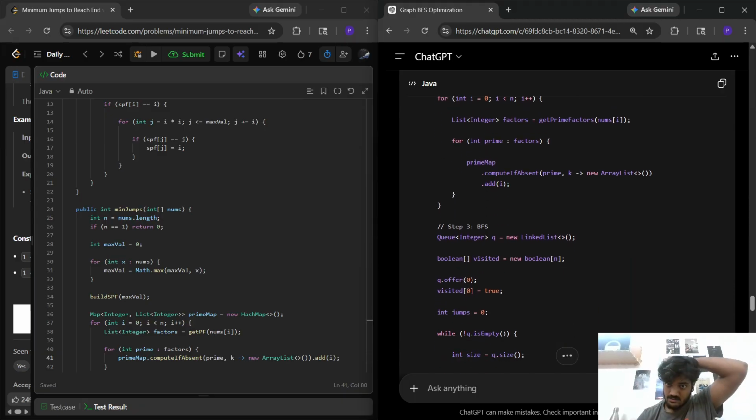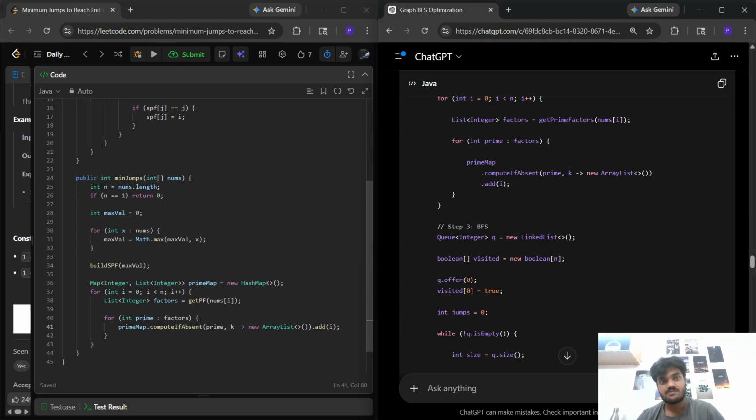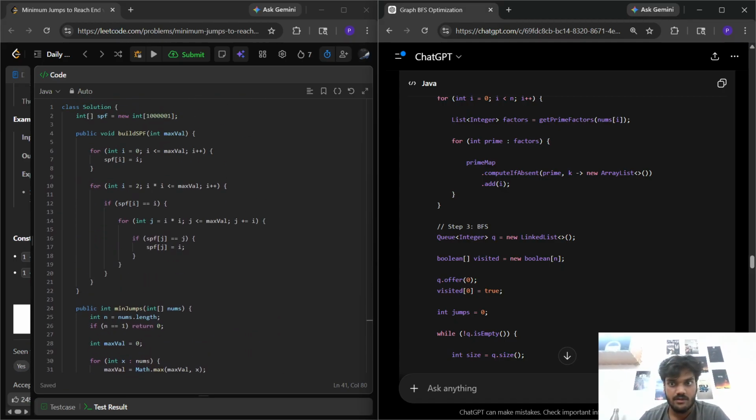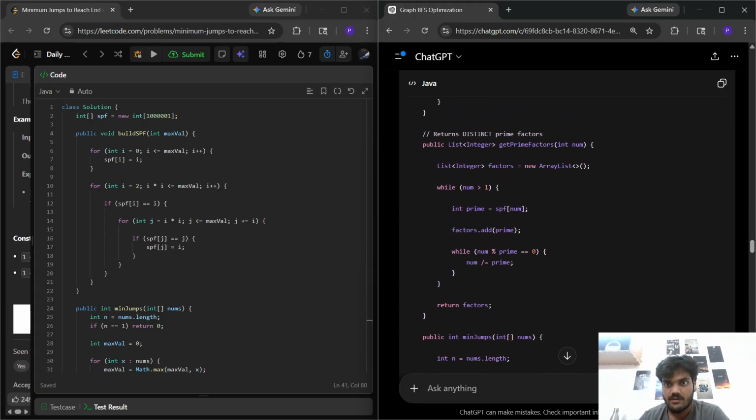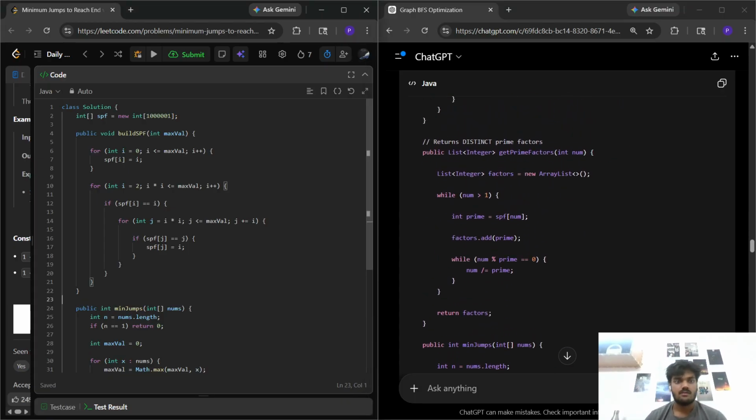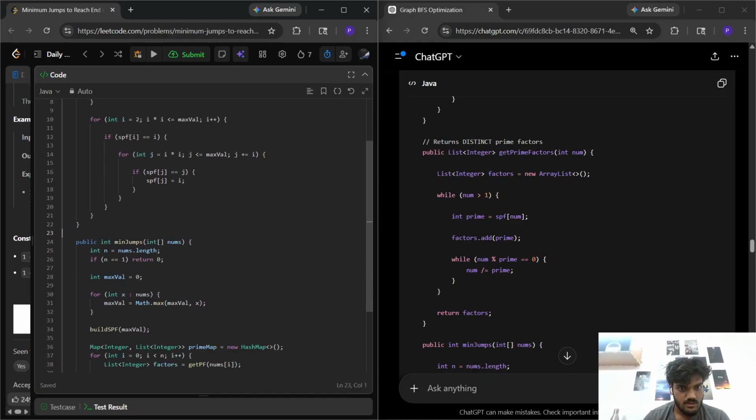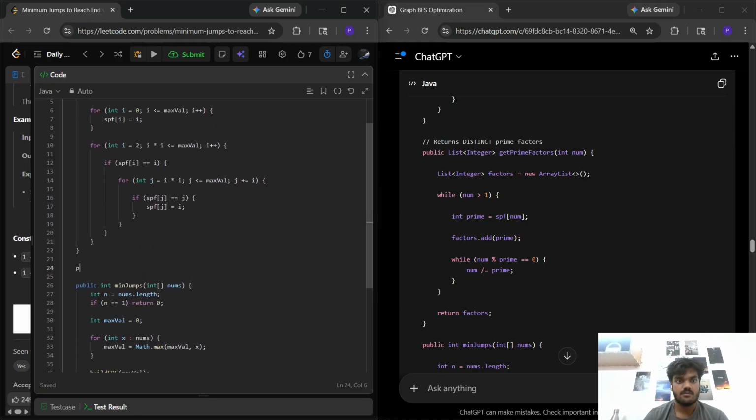This is doing something. Computing what? Prime map dot compute if absent, like add if absent. I don't know. Let's build the get prime factors method. Get PF. So public list integer get prime factors, and you get a number.